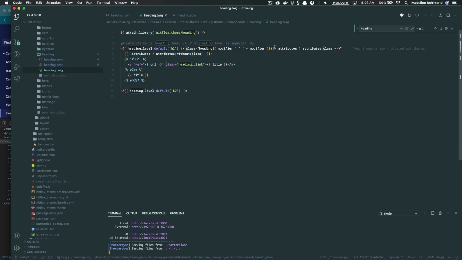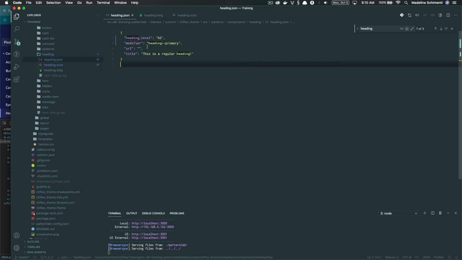Here is where we are giving some variables for Drupal to pass its attributes. Right now, we're not going to worry about this in Pattern Lab. I do have a video that goes into Drupal attributes a little more, but since we're not integrating yet, I'm going to go ahead and skip over this.